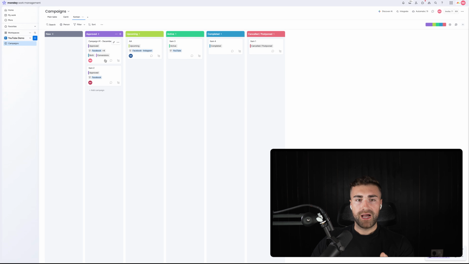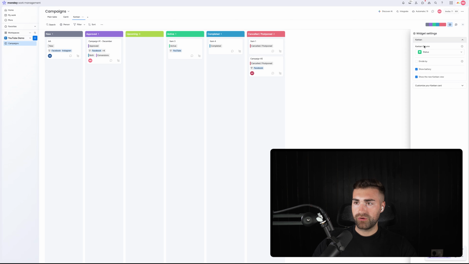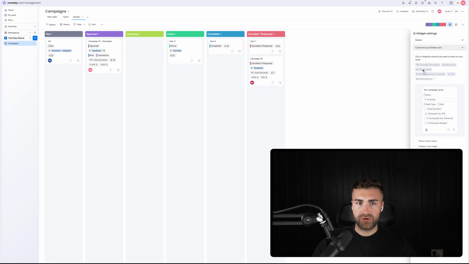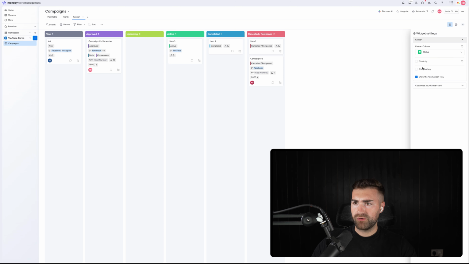So it's quite nice. So let's say item 2, which if I click into this, the pencil, I can then change the name. So let's call this campaign number 2. This unfortunately got declined. So you can move it across and then you can reposition as you so wish. So let's say this is new. If you go to the cog, I'm just going to close this one, customize your Kanban card. You can decide which data points you want to show on your Kanban view, as you can see here. You can also reposition stuff and move stuff as well if you don't want them. So that's quite nice. You can show the battery in the top right hand corner or not. This is showing the new Kanban view. You can unselect it if you want the old one.